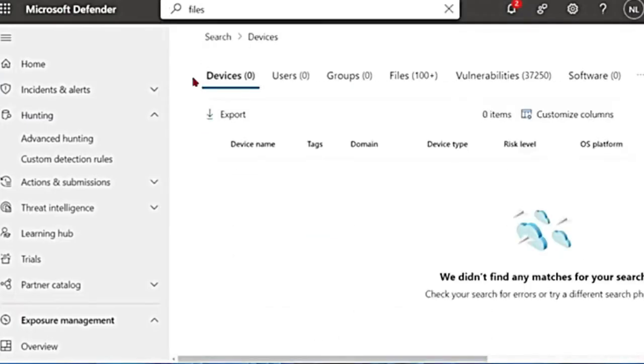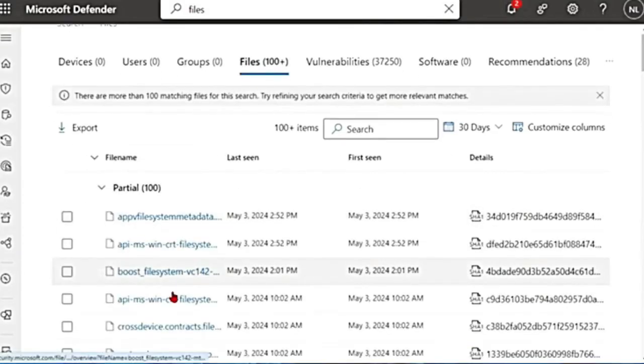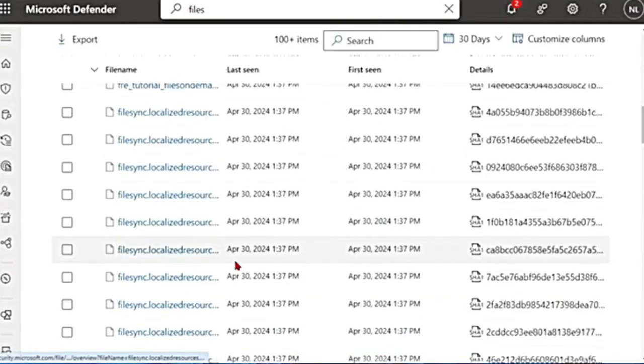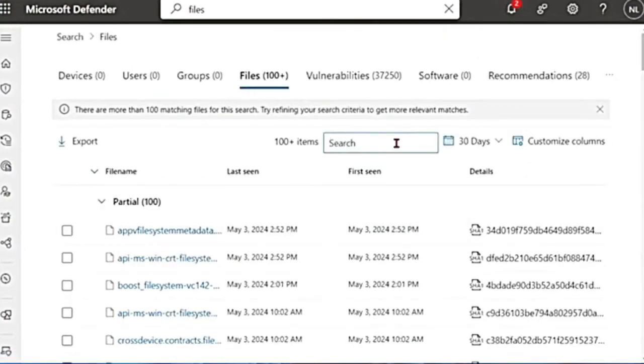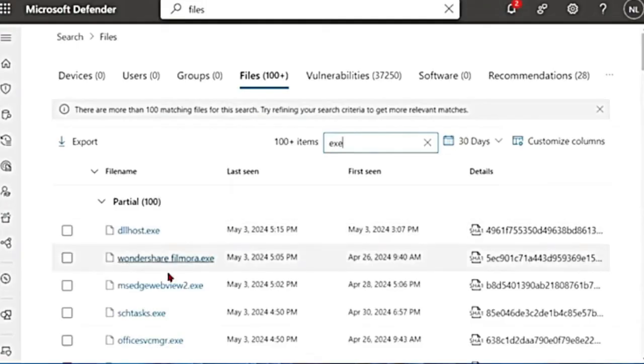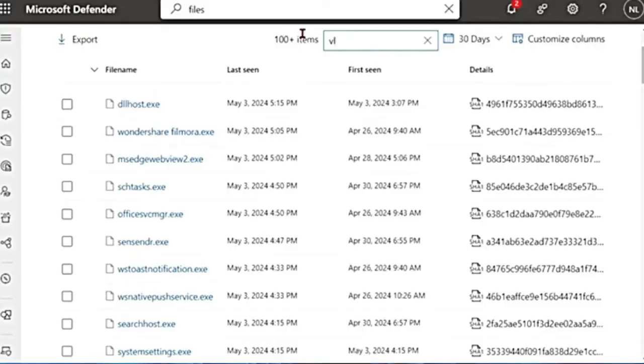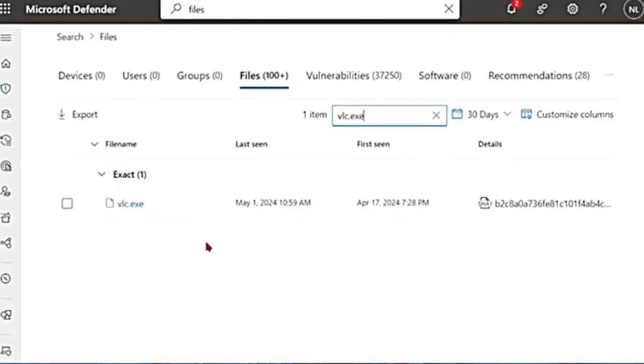Okay, when you search for files, let me minimize this. This search page opens up where you can search for devices, users, groups, files, vulnerabilities, software recommendations. I'm going to go to the files, and here as well, you can see all the files as well as search for them. Here, if I search for VLC, I'm going to get all the files that have VLC in them. I can also search for exe executable files, and I'm going to get all the executable files only. So let me go back to my vlc.exe search. So this is the file.